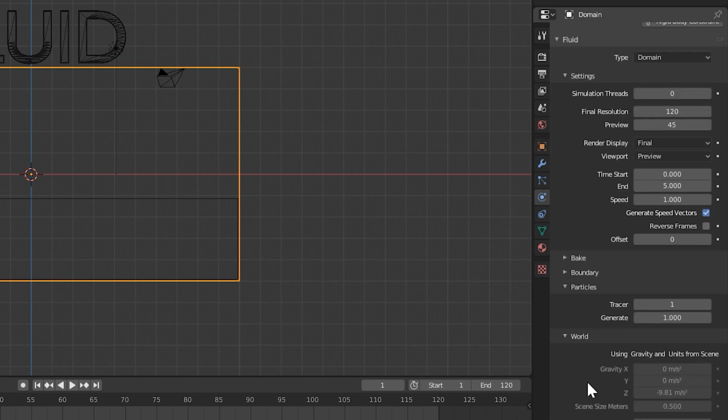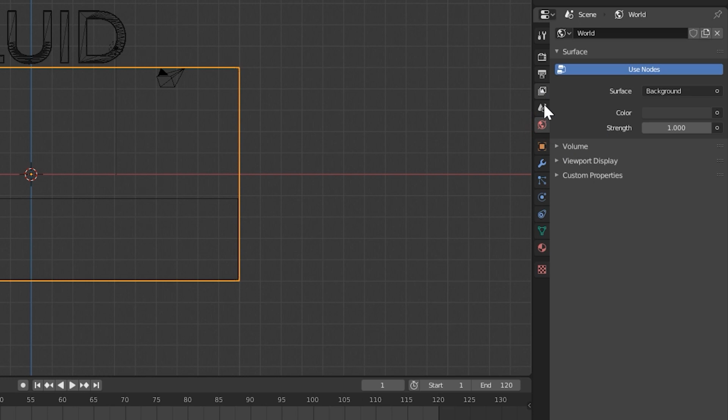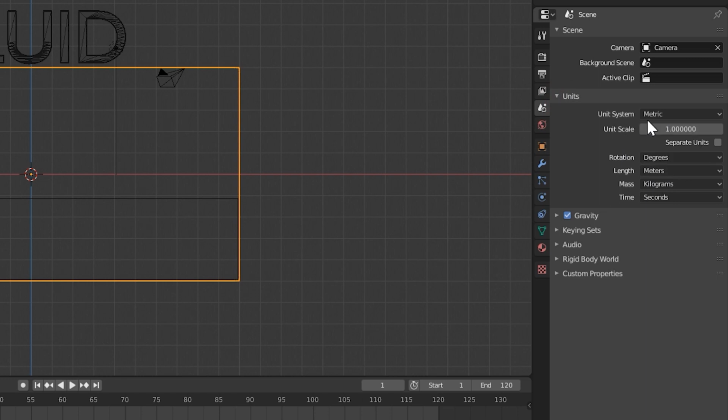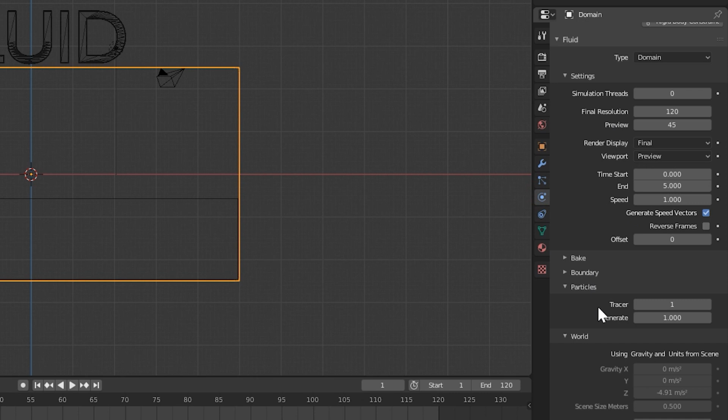Under world, that's basically the size in real world scale of our fluid simulation, and it actually doesn't pull from here anymore. You have to go into your world settings over in this tab over here in the scene properties. So we have units. Currently the unit scale is 1. I'll bring that down to 0.5. We can go back to our physics tab.